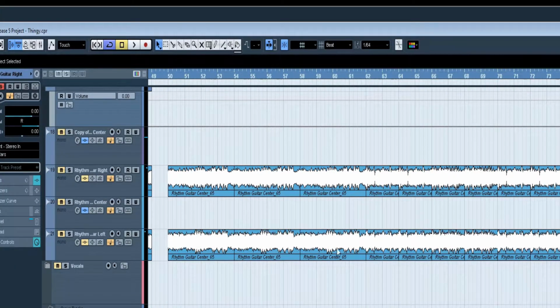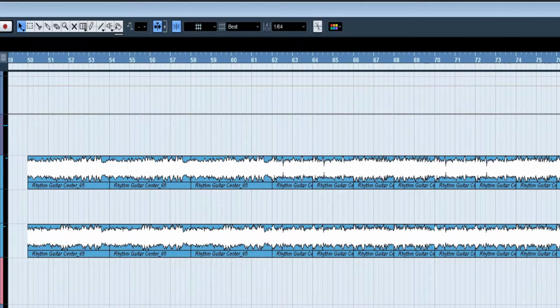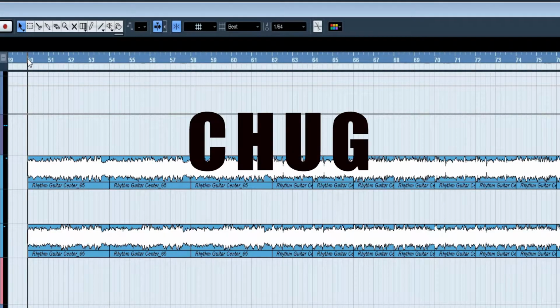So there's basically 2 sets of distorted guitars. There's the chorus, and then there's sort of a verse. The chorus is kind of like a just big trudging chord chug nonsense.